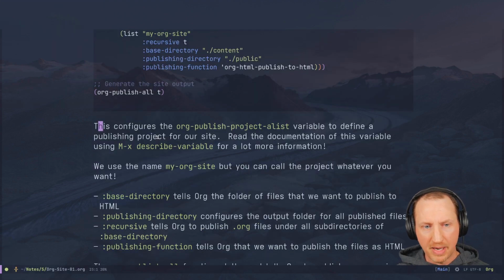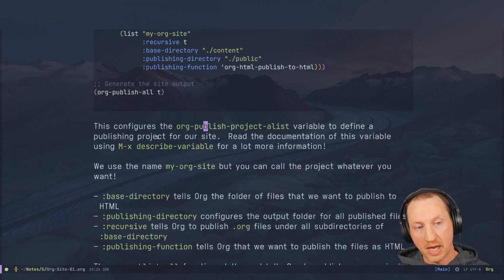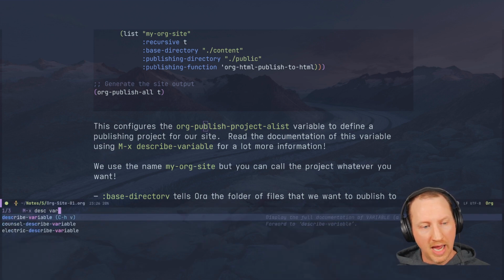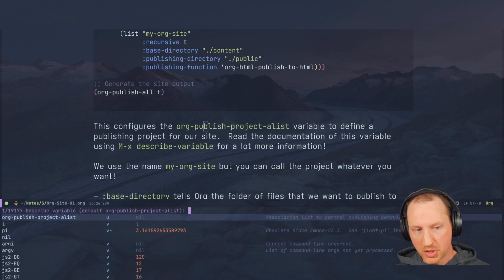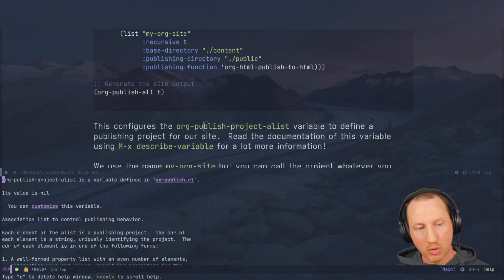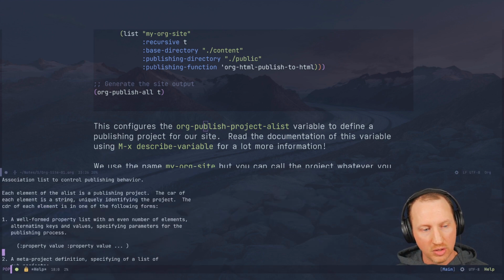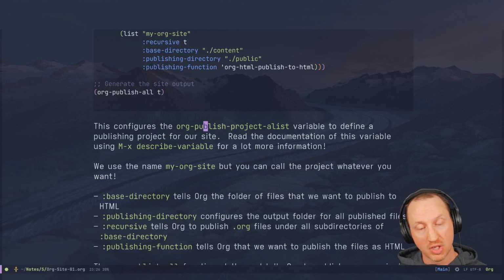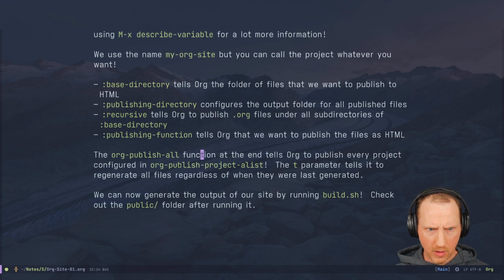One last thing I'll say about that is that you should definitely use describe variable. If you've never used describe variable before, you can use Alt-X and then describe variable, and use it on the org publish project A list variable. There's a lot more documentation inside of that you can use to learn how you can configure various project settings, which can be pretty useful. So let's see, what else we have here?